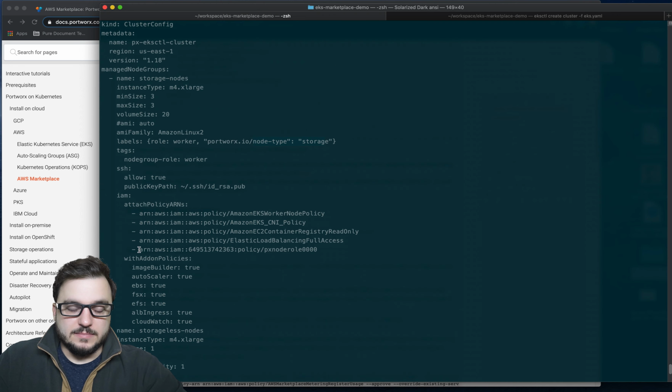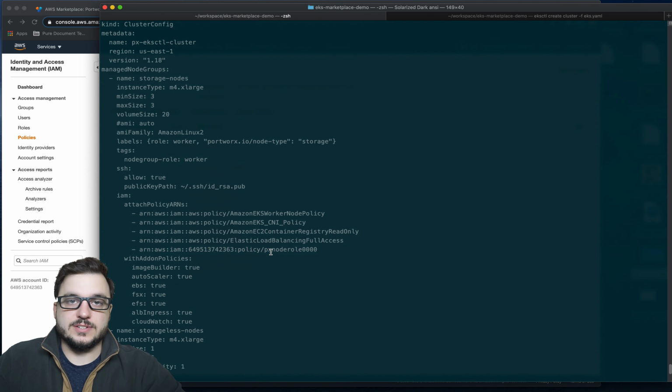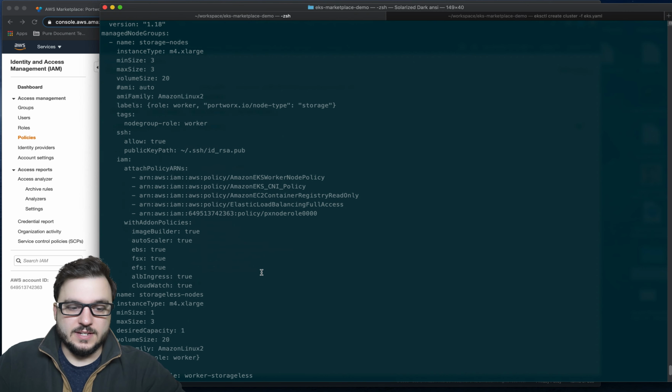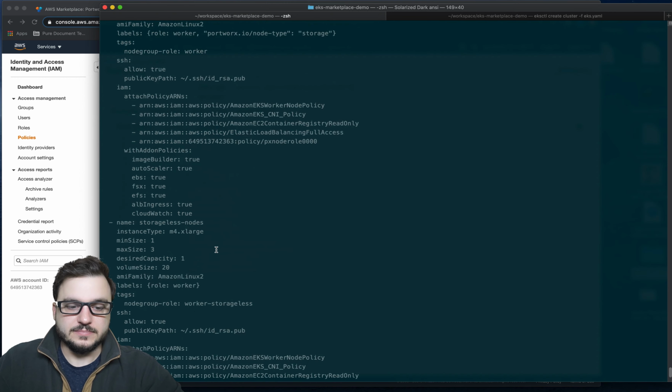This is where that node policy comes in, the ARN that we have here listed. We can copy that and place that in this cluster configuration file. Definitely go ahead and take a look at the documentation. It has an example of how to deploy Portworx with this cluster config. You can look up that in the Portworx documentation, and I'll put a link below in this video.